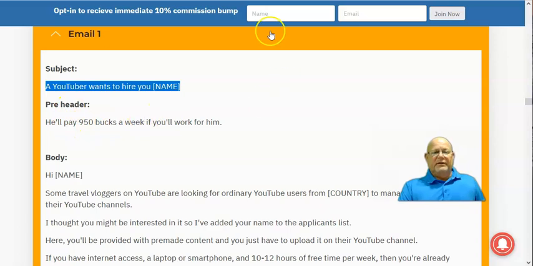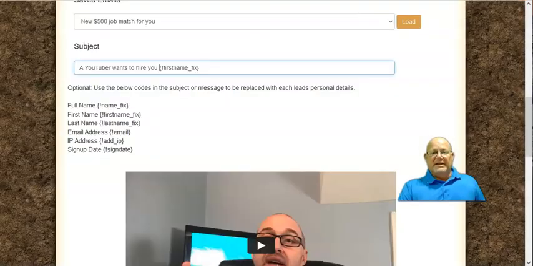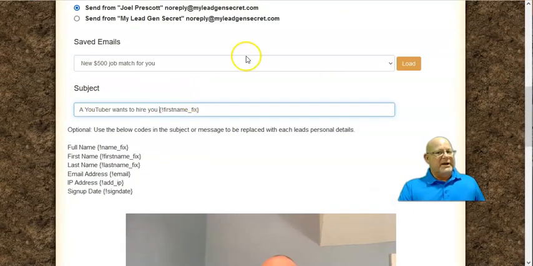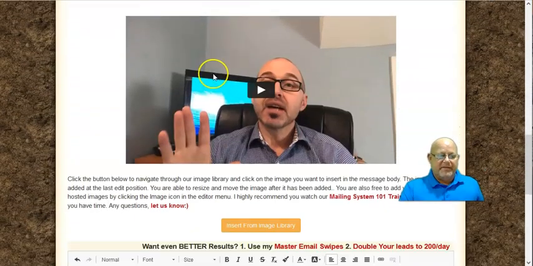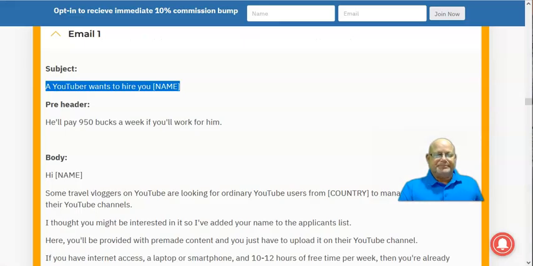This is a pre-header. In the mailing system with MLGS, we don't have any pre-headers. And just real quick, a pre-header is what shows up right under or right next to the email before you open it. If there's nothing there, it usually shows the first line of the email. But anyway, this system does not have that, so we don't have to worry about that.